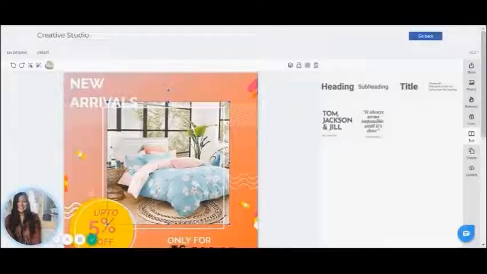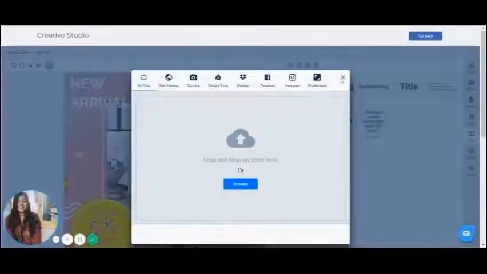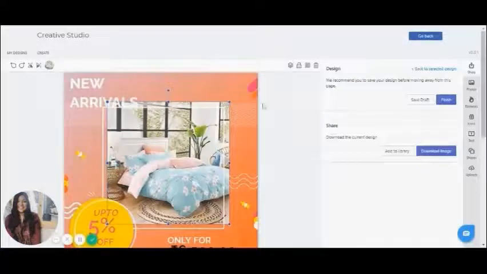In case you do not want to use the catalog image of your product, you can change that as well and upload a custom image instead. Once you've made all the required changes to the template, you can click on the Share tab and either click on Finish or download the image.